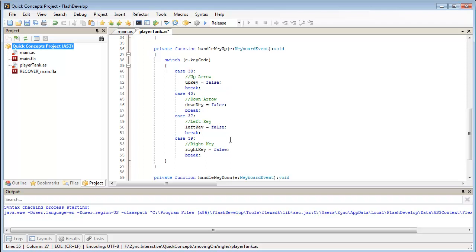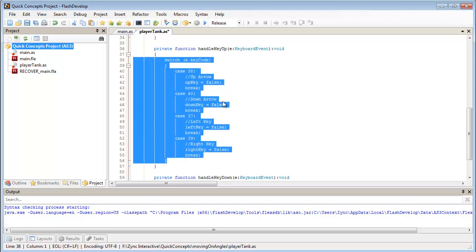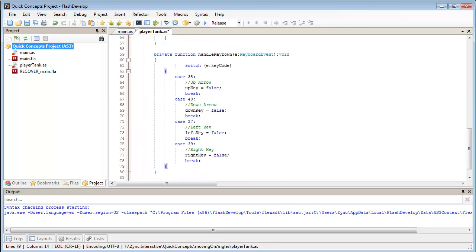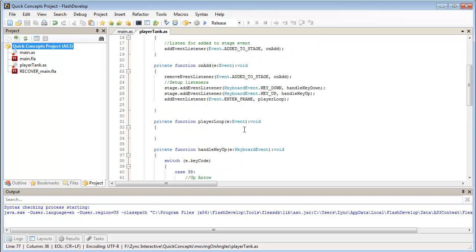We're going to have something very similar in our key down function, so I'm just going to copy the whole switch statement and paste it down here in our handle key down, and tab that back in, and just set all these values to true, because when we go into this function, if we're holding down key code 38, we want to set our up key to be true, and likewise for all of these. Okay, so that's up and running.